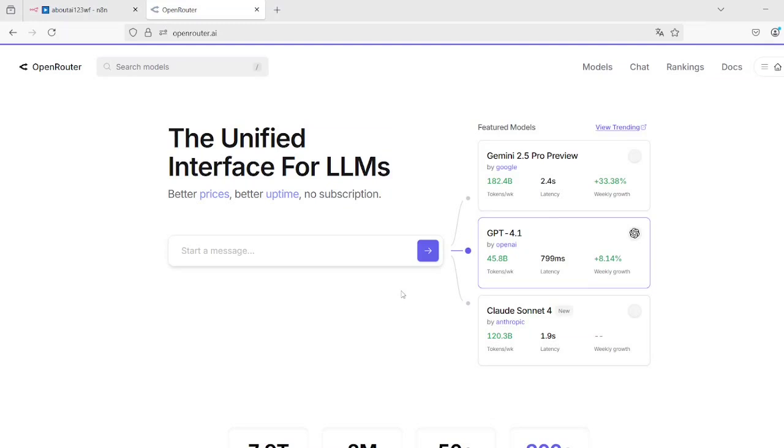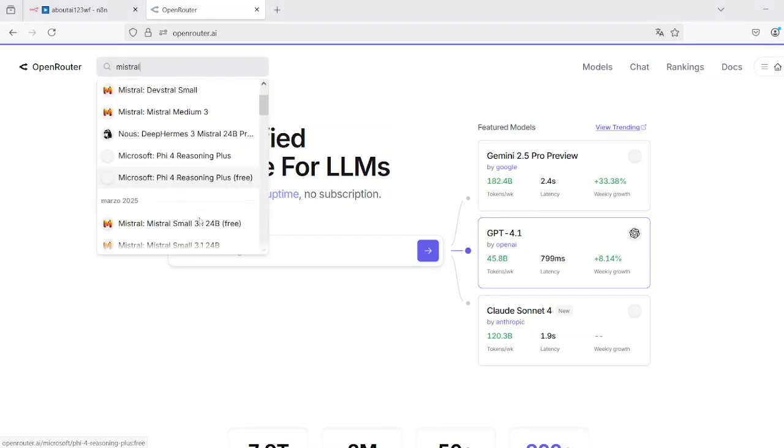Once you are inside OpenRouter, in the top right you should see this icon. You can put a picture or something like that. In my case, I don't have any picture, but that's fine. It is not required. And in the search model, you can write Mistral. And why Mistral? Because it is free.